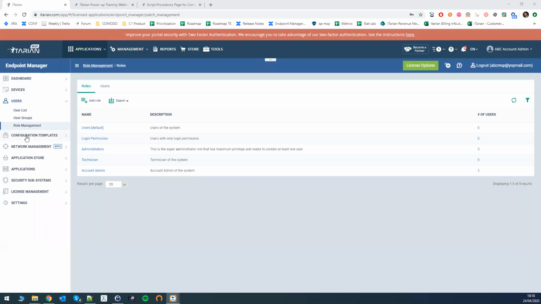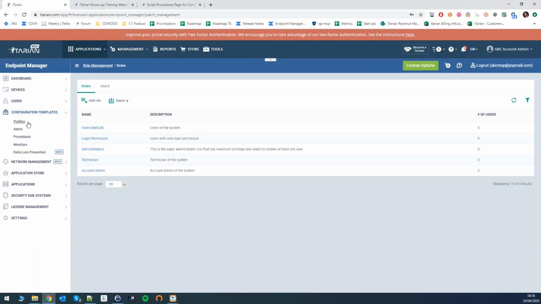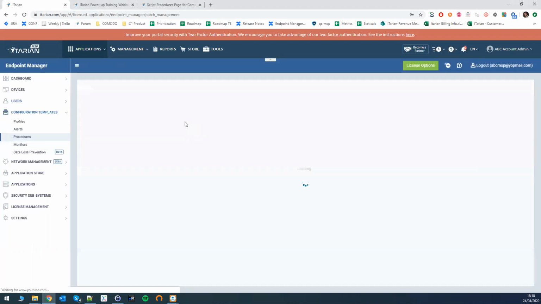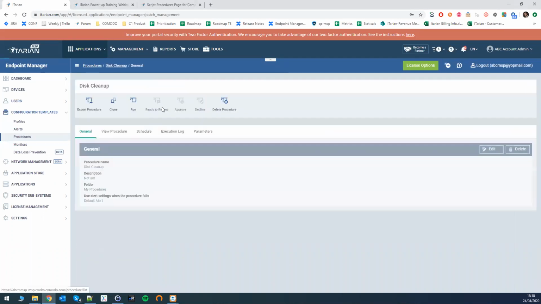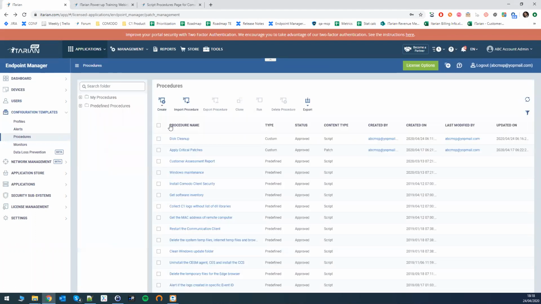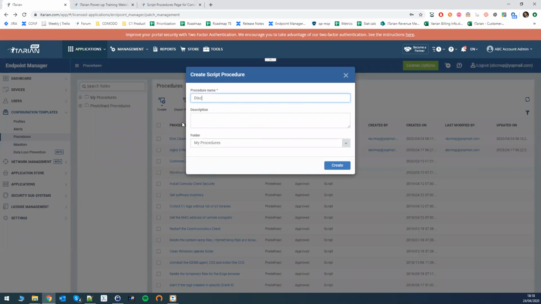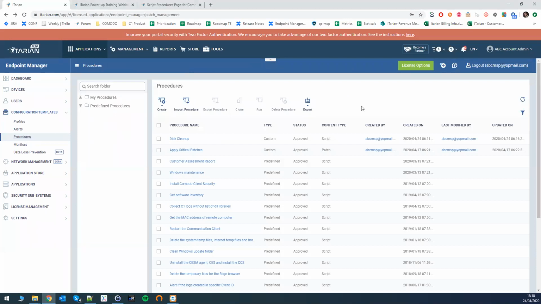Then let me go back, and if you would like, I can describe how we can create a custom script procedure. So let's go back. Anyway, let's create a new script. From procedures section, it is where we can see all of our procedures. And when we want to create script procedure, we just click to create and create script procedure.